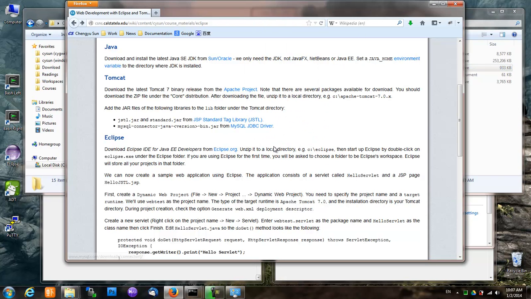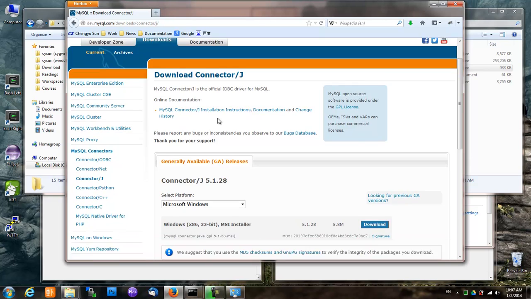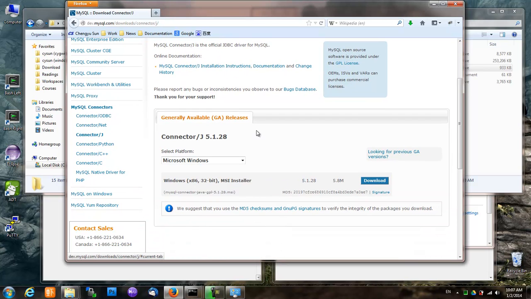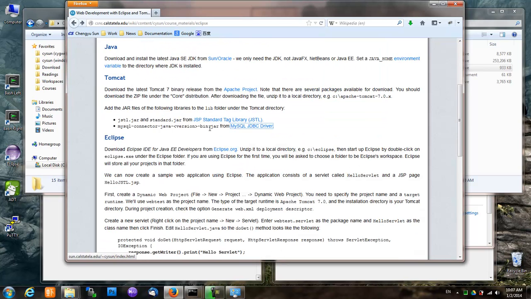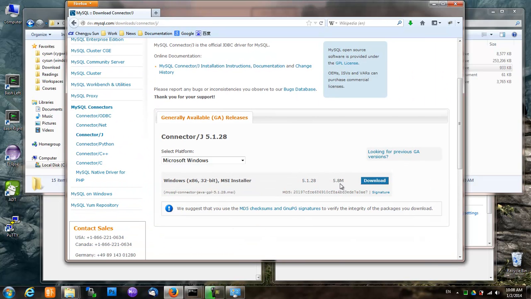And the zip file, again, I have already downloaded here. And then we need a database driver that later on we'll use to connect to our MySQL database. And so go to mysql.com and then download this database driver.